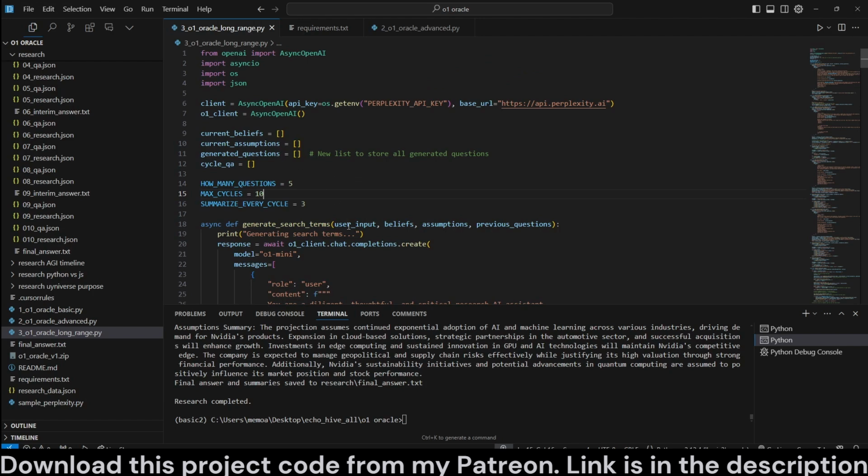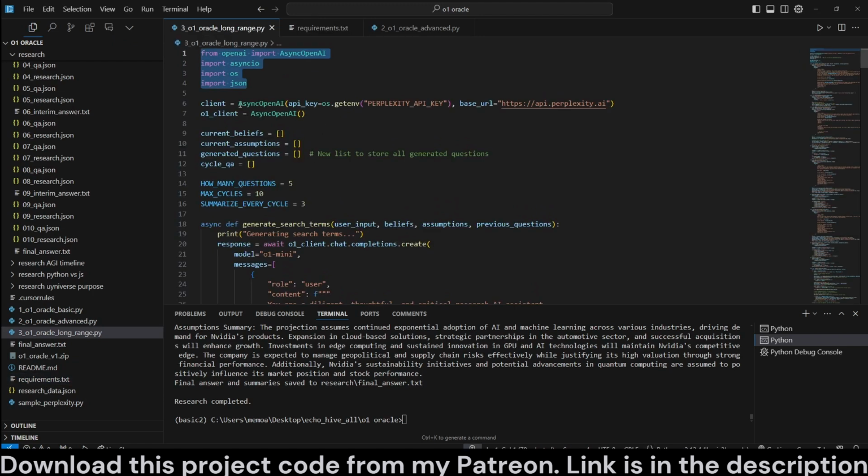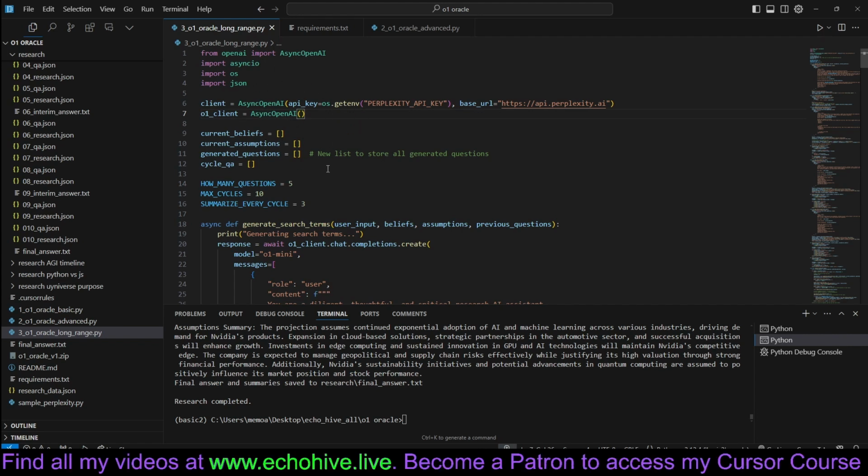Okay, now let's review the code. So we have our imports. As a matter of fact, the requirements for this are just OpenAI and asyncio. We initialize an asyncio OpenAI client for Perplexity with the base URL, and also we initialize an O1 client with async OpenAI. Here I'm not passing an API key because it auto-detects it from my environment variables. You can change that and pass it any way you like.